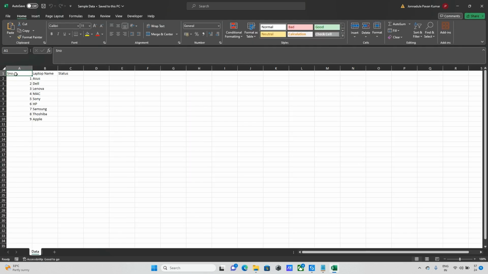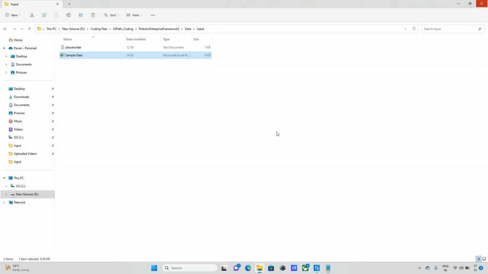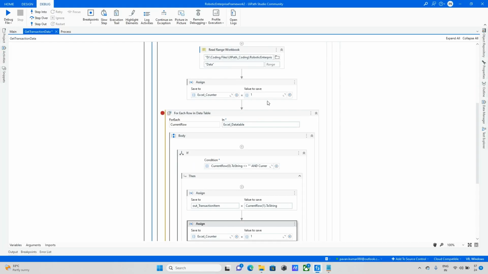So our index always starts from zero. So this takes zero, and this plus one, so one, two. Just declare the one at the top side, and here you can mention this Excel counter plus one. So it will give this two.